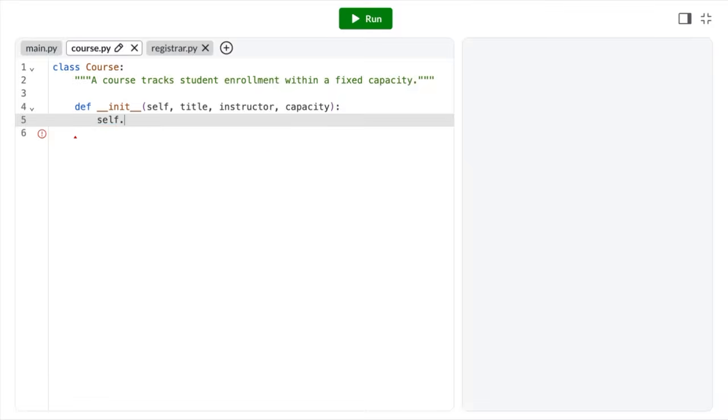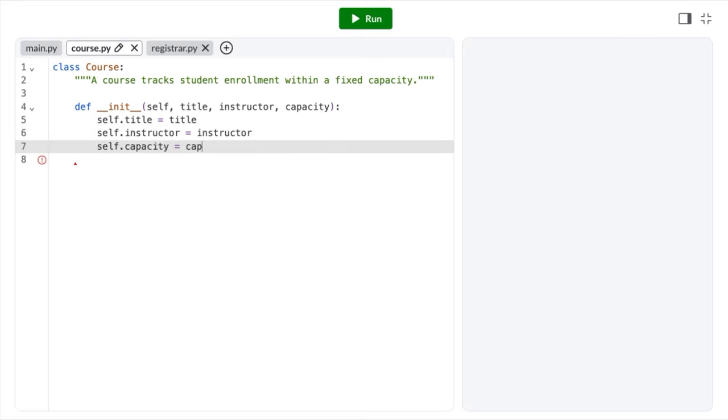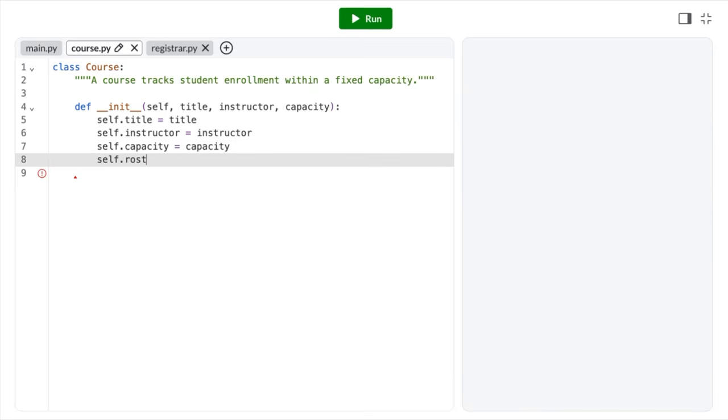The syntax always looks the same. We take our parameters and we store them on the object. Except our roster attribute, which we want to start out empty. So we set it to an empty list.